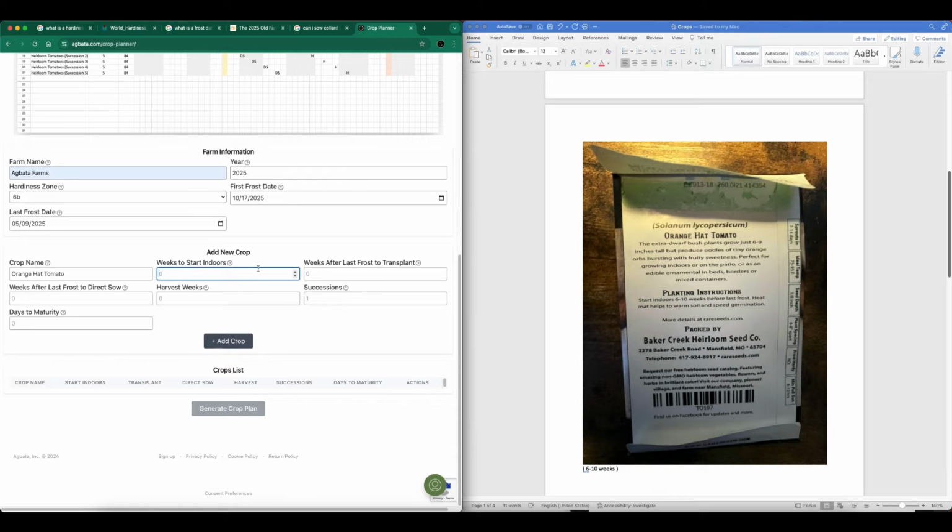We want to start 6 to 10 weeks before the last frost date. So I'm just going to go ahead and estimate up and go with the full 10 weeks. Weeks after the last frost date to transplant. I like to play it safe with 2 weeks, but you can do your own research there. Weeks after the last frost date to sow directly. We can actually sow directly right then and there, but I'll throw number 1 here. Harvest weeks, I'm going to go with 5. I'm also going to give myself 5 successions.